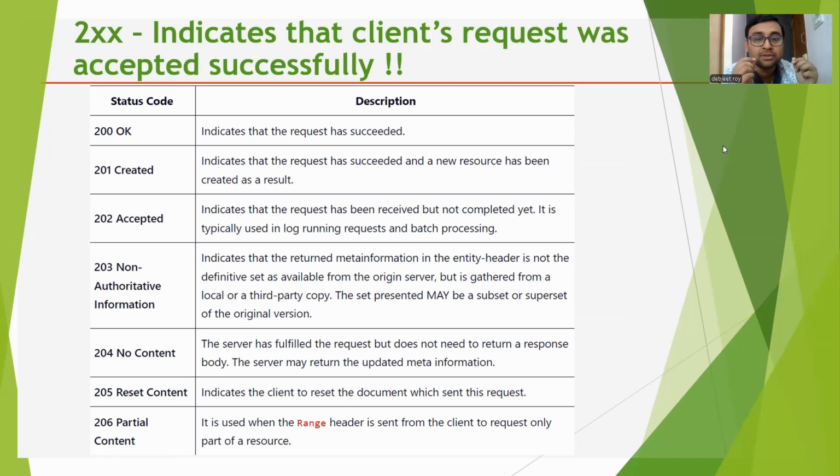Okay, so this is not of much use basically. It is for your knowledge purpose. You should be knowing this, but in-depth knowledge is not required on this. It is basically linked with the entity header, and it is not used much in real world projects.